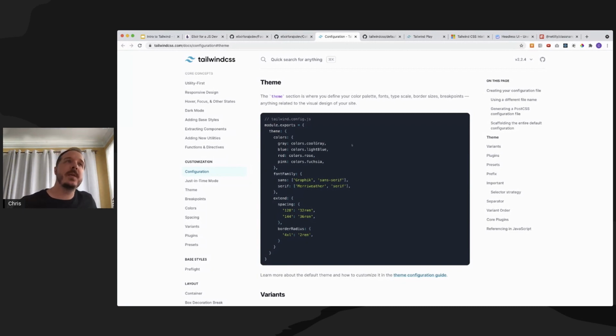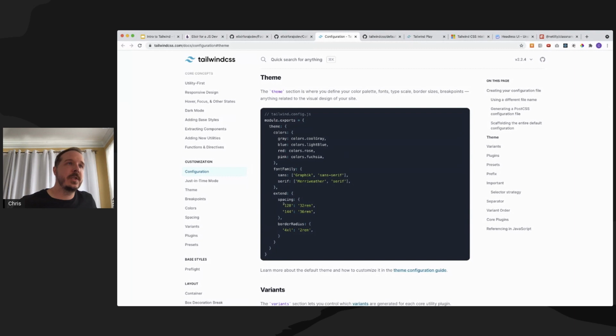And this is an example of a very basic theme. It defines some additional colors, it defines font families, just extend. So extend is, there's a default config that comes through, obviously, which has pretty much all of the classes defined in there. And we'll look at what the default config looks like in a second here. But you can extend it. Spacing 128 is not a typical spacing number in a Tailwind config, but you can extend that and say, when I say 128, I mean 32 rems. When I say 144, I mean 36 rems. When I say 4XL border radius, I mean 2 rem.